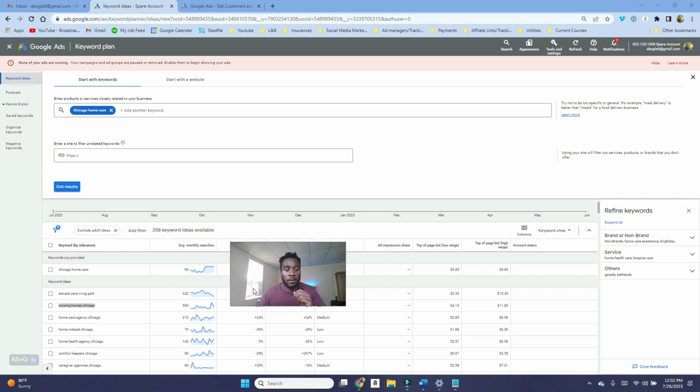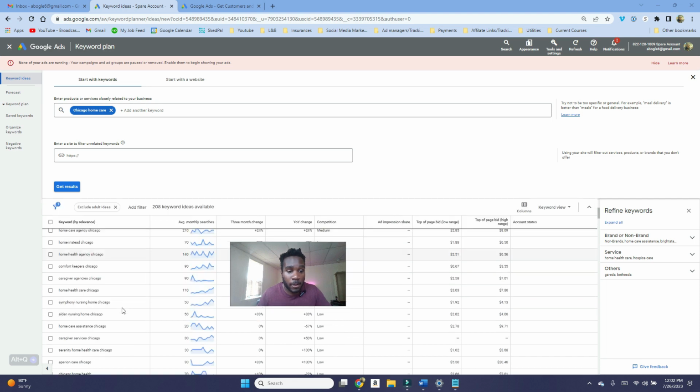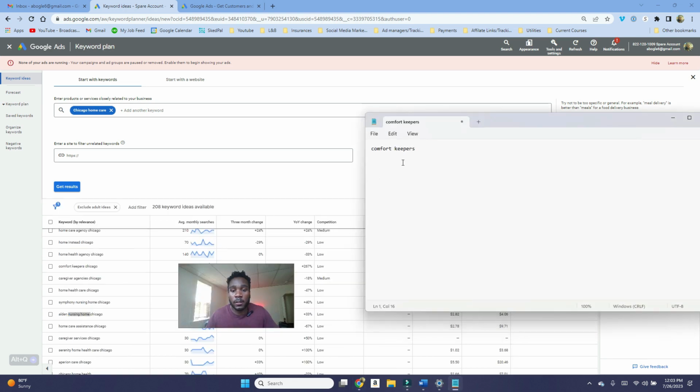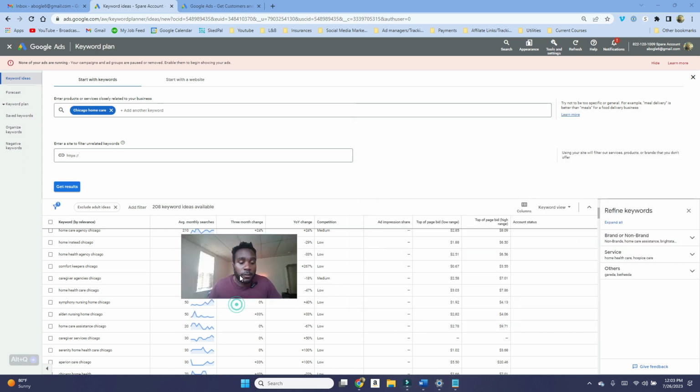And I want to make sure that I have a negative keyword list with these different competitor names. And also, you want to take the root of it and then add it in as a phrase match negative keyword. So that way, if people even search the word Alden Nursing Home Chicago, since we have the word nursing home as a phrase match negative keyword, we're not going to show up for this term or any other terms that could also show up as well.